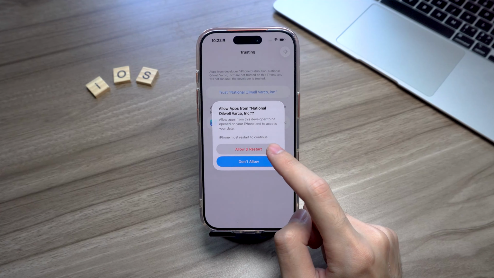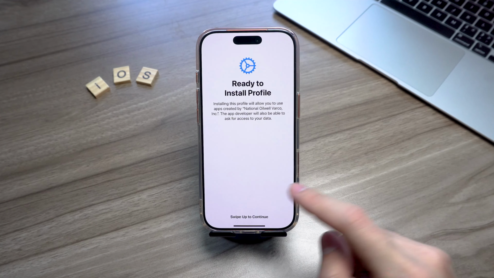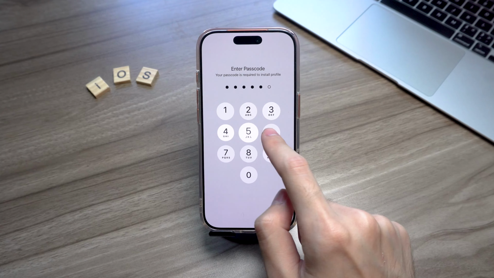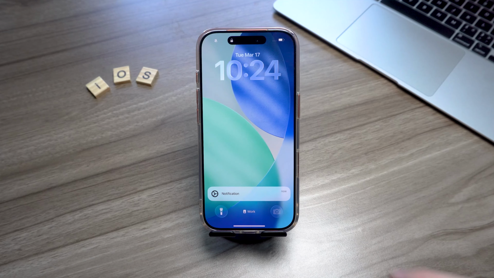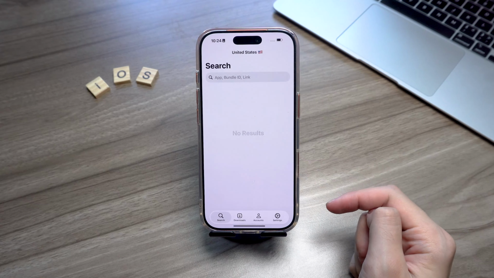Then tap Allow Restart. Your device will restart and show a ready-to-install profile page. Tap Install Profile and the device will restart again. Don't worry, this process is safe. After the restart, the app will be verified and ready to use. At this point, you've successfully installed the IPA tool.